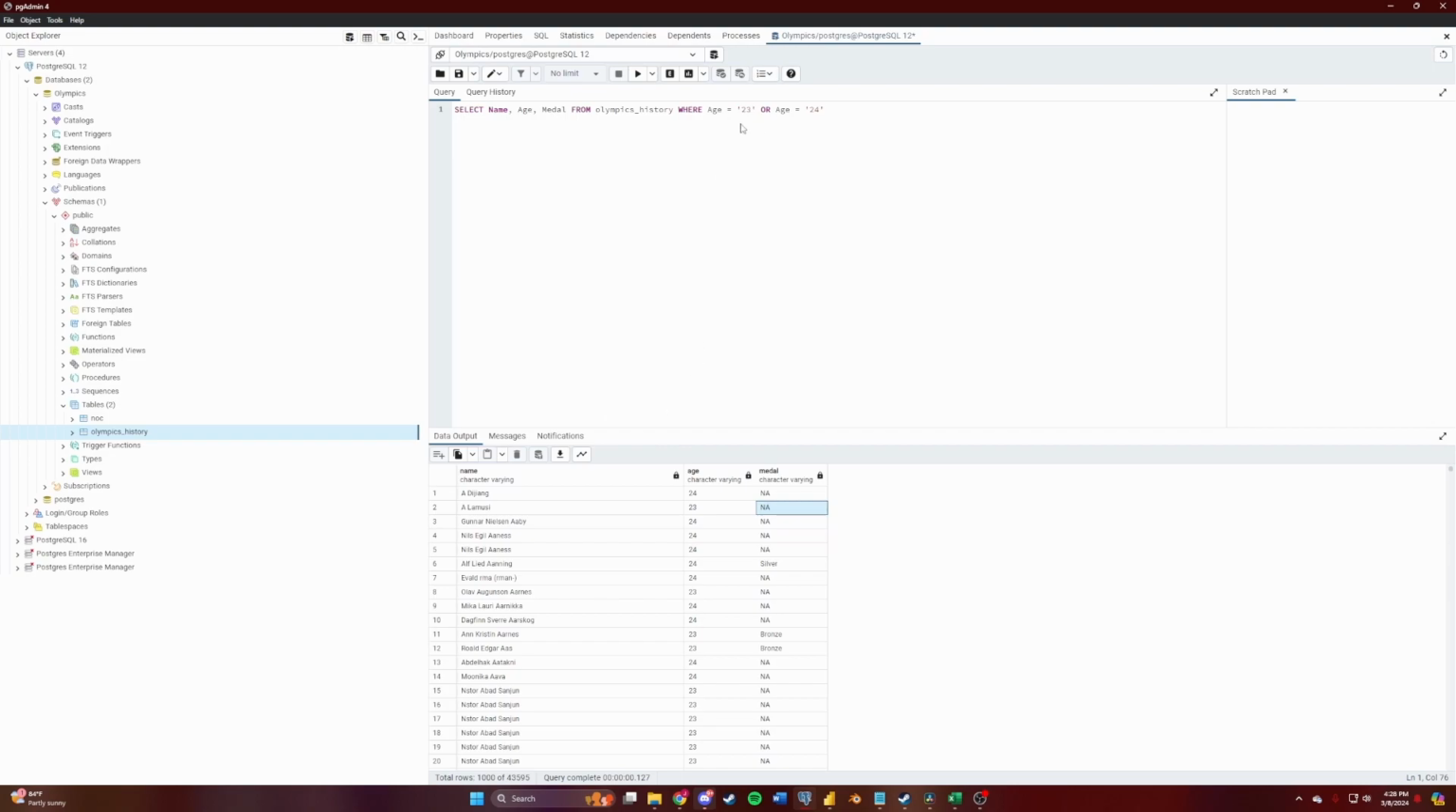Now we need to start using the parentheses. So after WHERE, we're going to have an open parenthesis, close parenthesis, and medal is equal to gold. So reading this, we're going to get the name, age, and medal from this table, where the age is going to be 23 or the age is going to be 24, and they also have to have gotten a gold medal. So what should be displayed is a 23 or 24 year old that has a gold medal.